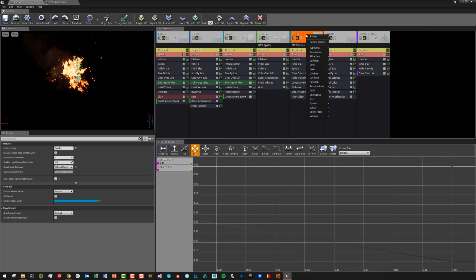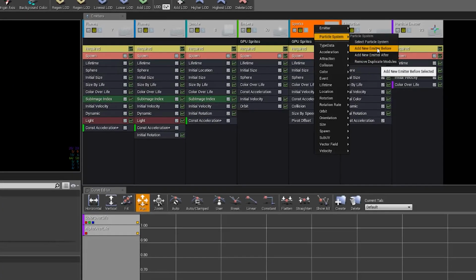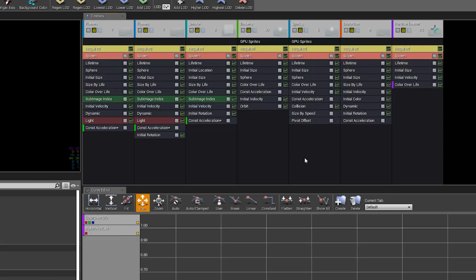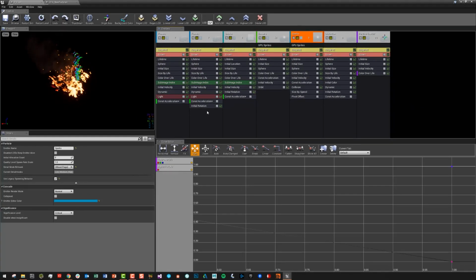The next thing we're going to look at is the particle systems. We've already done the add emitter before and after. Selecting in a particle system is as simple as left clicking. Now, this remove duplicate modules: there are times when you create a particle system that you're going to need multiple modules of the same thing in the same emitter stack. I actually tried using it to delete something the other day and it didn't work, so make sure you clean up your emitters as you go. Those are pretty much everything I wanted to go over with the emitters tab.